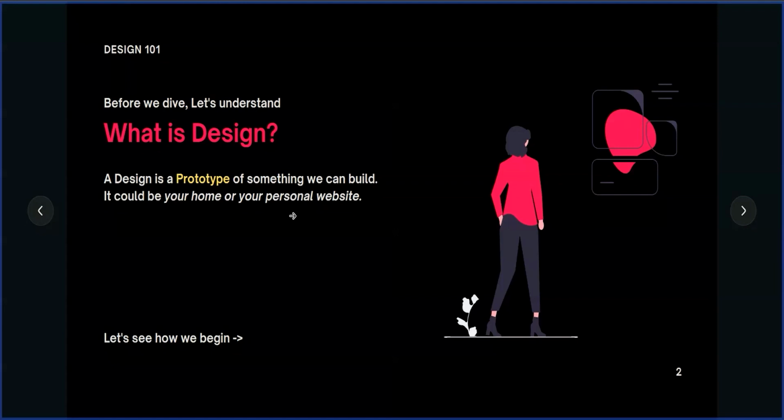And it could be your home. For example, if you are buying a land, right, and you want to build a home on top of it, then you will have a map for it, like where your kitchen will be and all of this, right? So all of these things come into the design part, right? It could be even your website as well. What components will you put, where will you put them, and how will it look? All of this you will have to see, right?